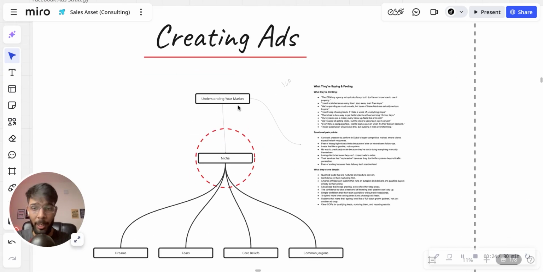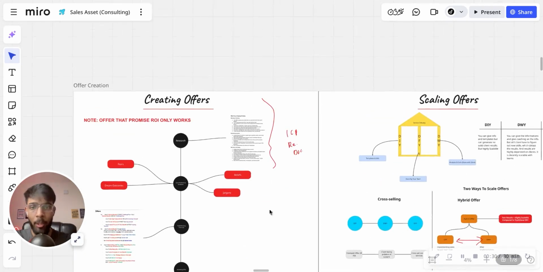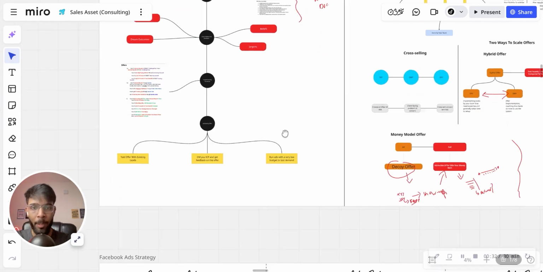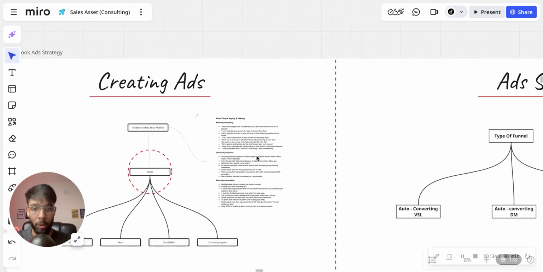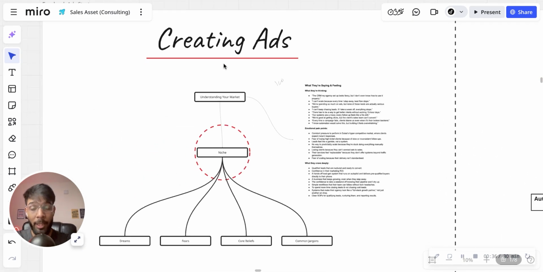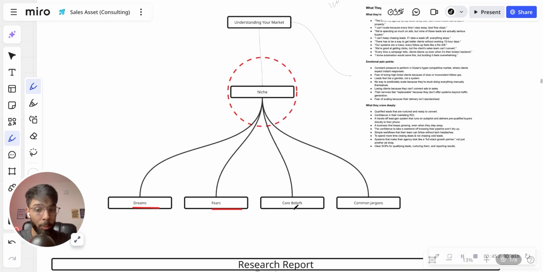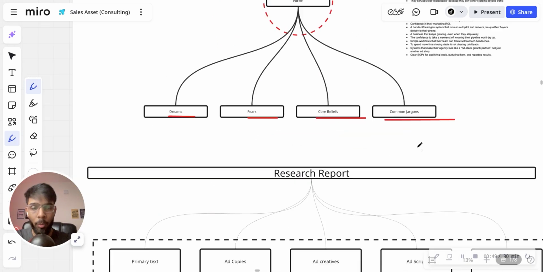So before creating ads, we need to have an understanding of our market. We need to have an ICP research document that I also talked about in creating the offer, right? So you need to have an ICP research document in place in order to understand your market, your niche. What are the dreams? What are the fears? What are the core beliefs? What are the common jargons within their industry, right? So based on this, you need to have a research report.